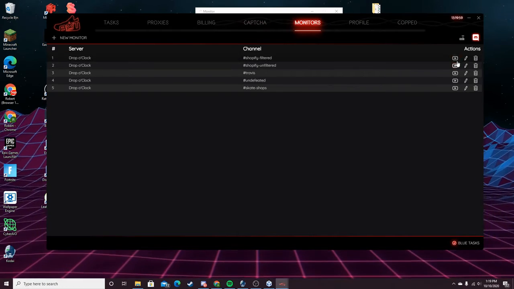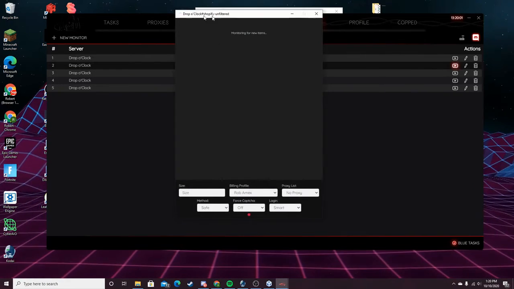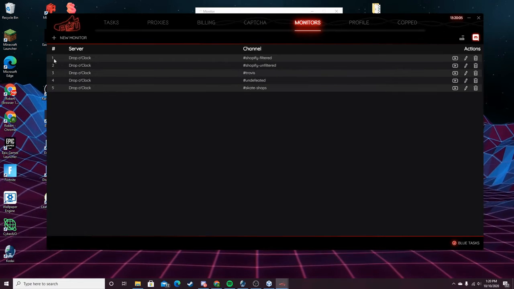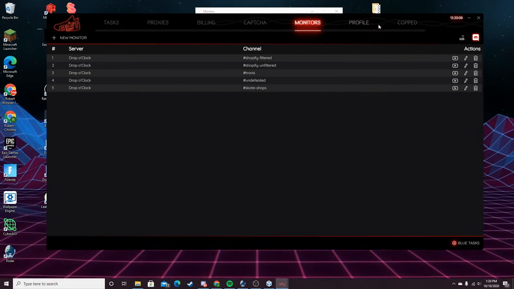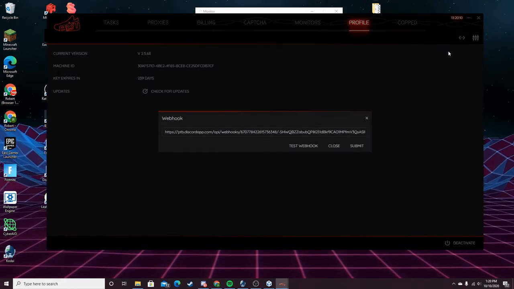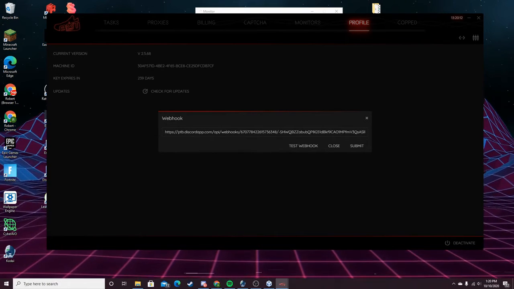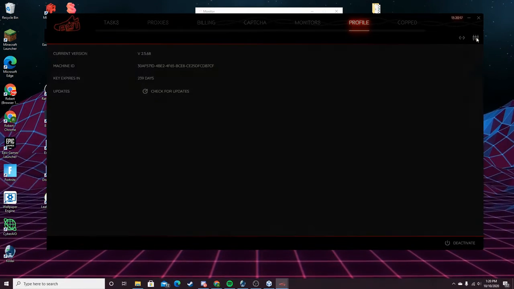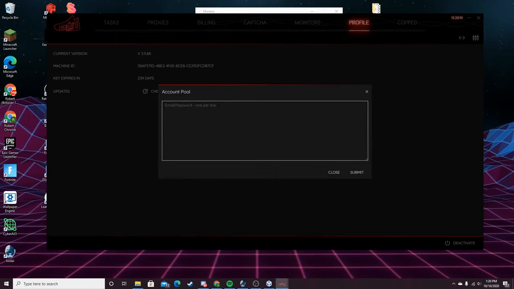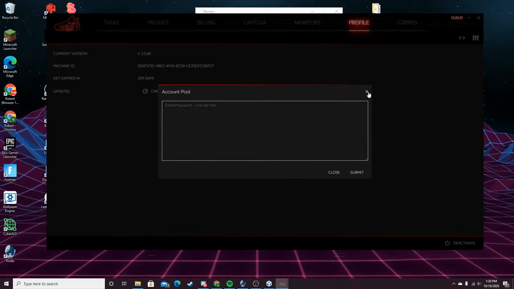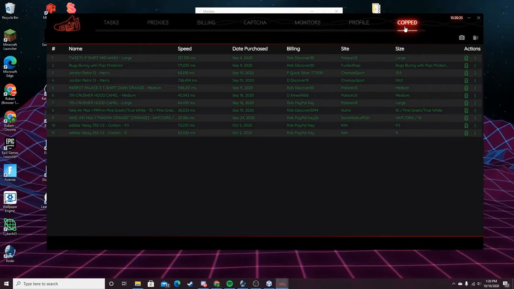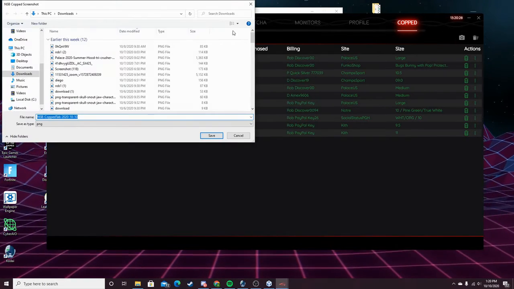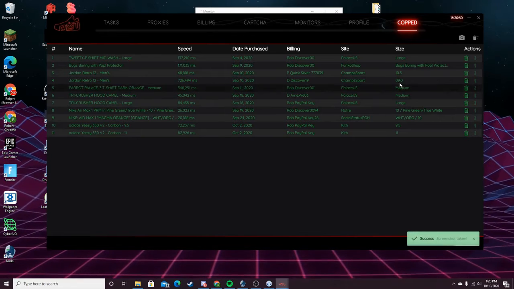Here are your monitors. Of course, I get my monitors from Jaffa Clock. Then I went over the profile. Right here, you enter your webhook link. It's pretty general. And then here you can put your accounts. And then of course your cop tab. You can take a picture of it. It'll take a screenshot, and you just save it.